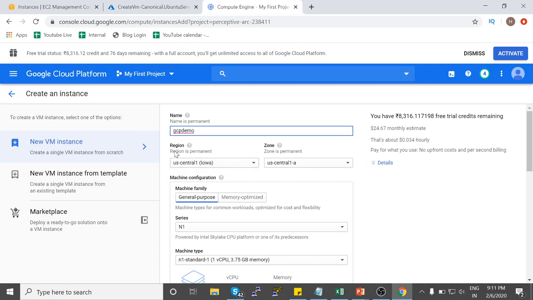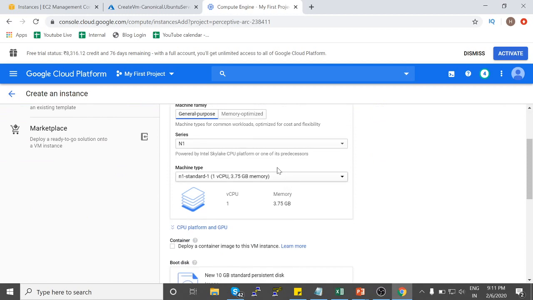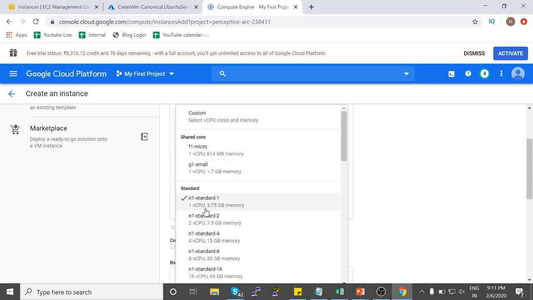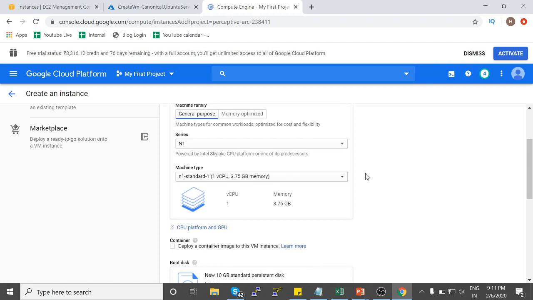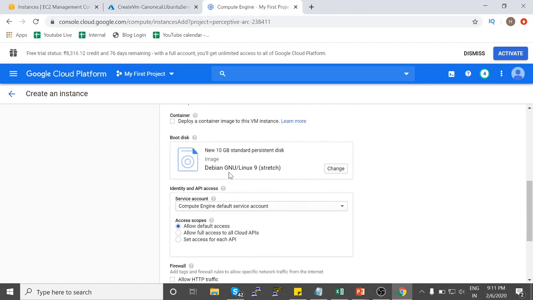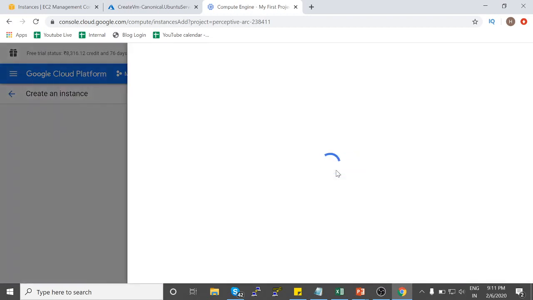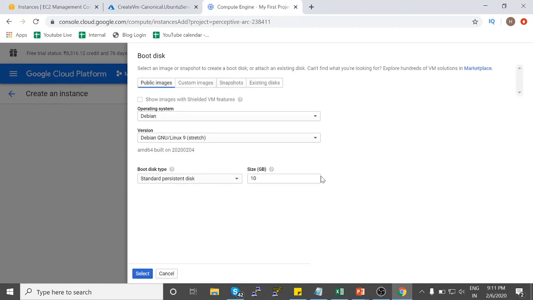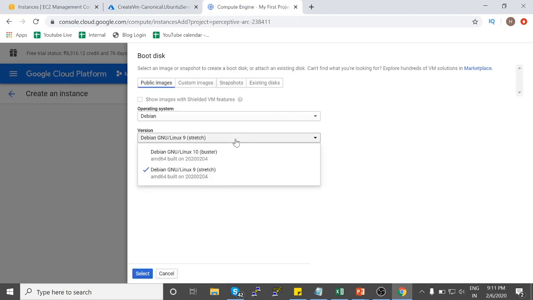Right, where is the region that you want to deploy it in? It will be in Iowa, right? What is the size of the machine that you want? You can choose it from this list. You want 1 CPU, 4 GB RAM, 2 CPU, 8 GB RAM. You can choose all that you want. Then you can choose the operating system that you want to deploy. For example, right now it is deploying the Debian operating system. If you click on change, these are all the options that you can deploy in Debian.